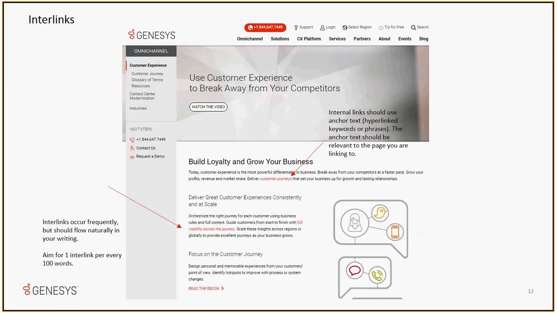Interlinks should occur frequently but should flow naturally in your writing. So if you don't have any great keywords or keyword phrases to link the user to another relevant page, don't force the links. It's okay. But as a general rule of thumb, just aim for one interlink per every 100 words of body copy. Again, if it doesn't fit and it doesn't work, it's okay. Just a best practice rule of thumb.